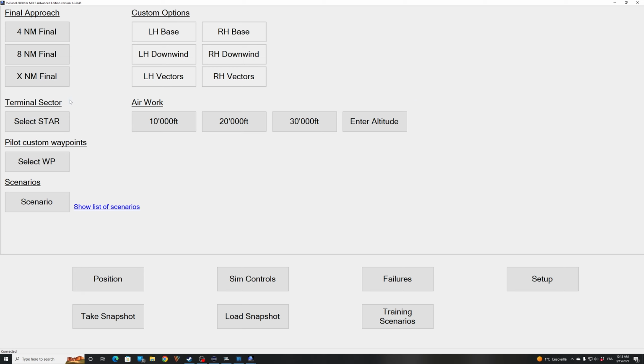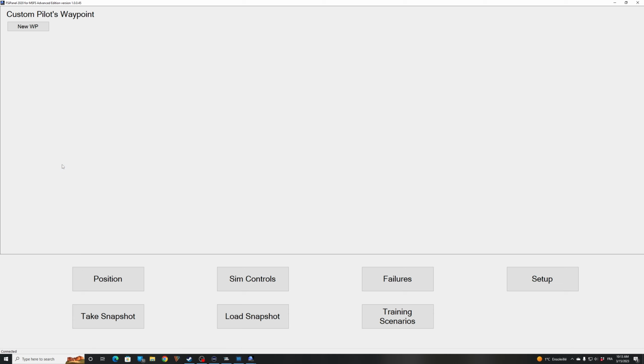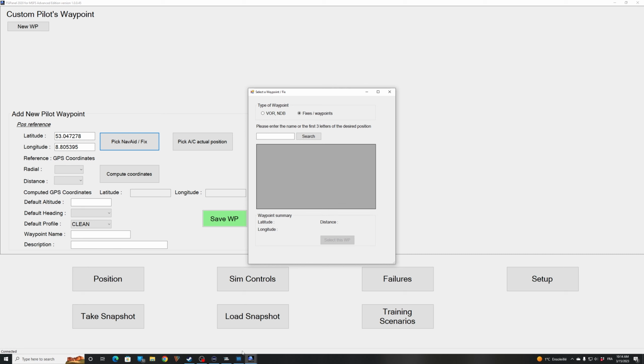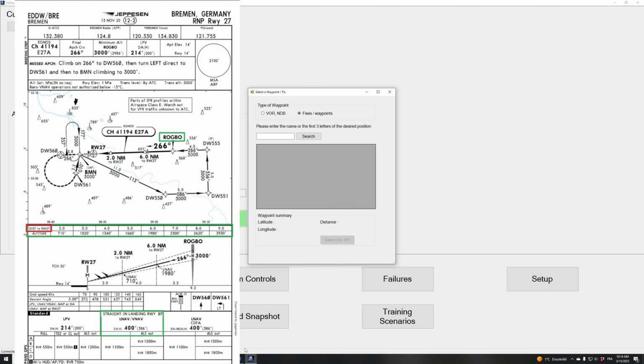So if you go to Select Fix, you have the Pilot Custom Waypoints. So we are going to click on Select Waypoint. Now I need to create a new waypoint, and now this is where you have to follow with me carefully. All right, so we need to pick a navaid or the actual aircraft position. For us, it's a navaid, and the name of the navaid, as you can see, is Rogbo, Romeo, Oscar, Golf, Bravo, Oscar. So I will type in Rogbo and search.